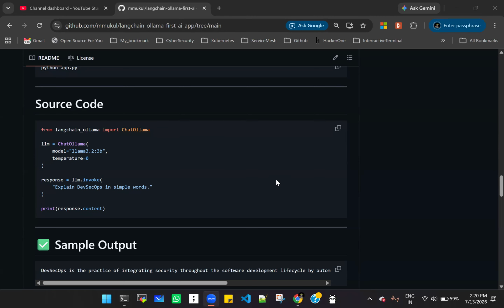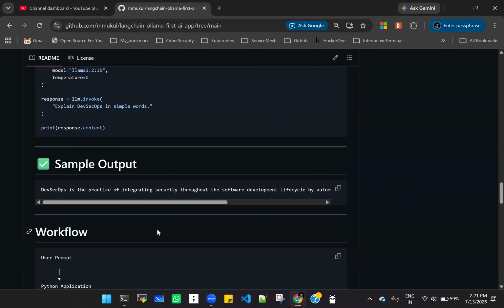I'll give you a brief about the source code of this application project, where the LangChain library, the ChatOllama, will act as a connector. And then based on the model, it will connect with Ollama and the LLM model. And then as per the invoking of the prompt, it will give the response. So here is the sample output based on the prompt used, and that we'll see in the demo.